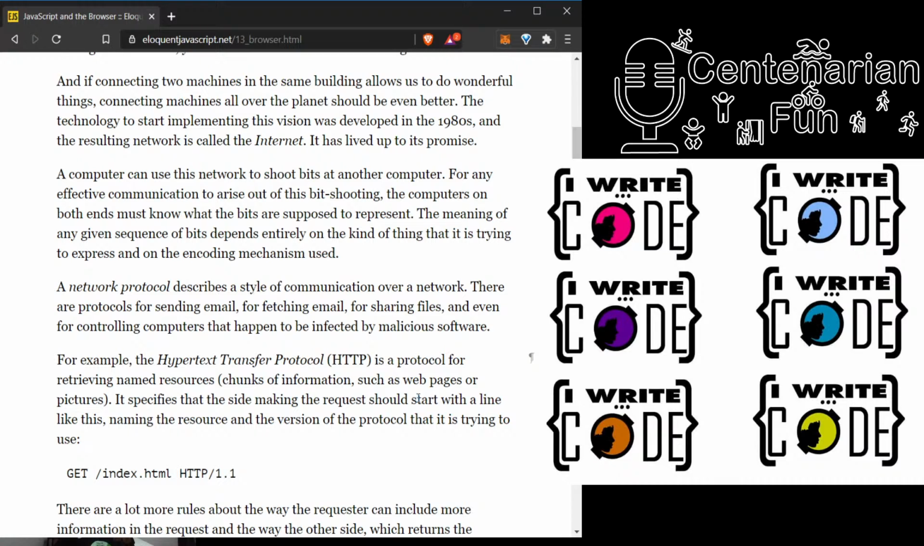A computer can use this network to shoot bits at another computer. For any effective communication to arise out of this bit shooting, the computers on both ends must know what the bits are supposed to represent. The meaning of any given sequence of bits depends entirely on the kind of thing that it is trying to express and on the encoding mechanism used.